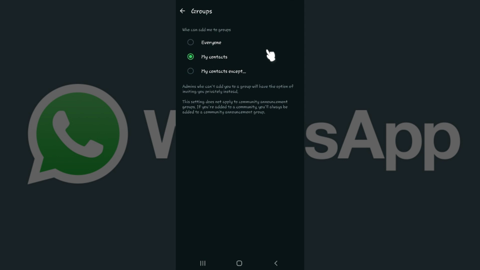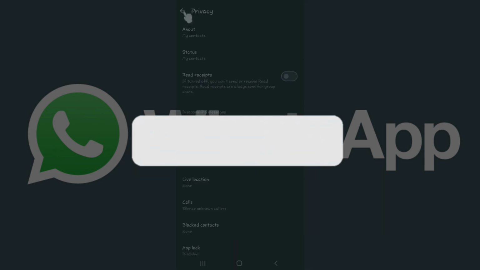Right now it's on my contacts. In case you want anyone to add you to groups, hit on the everyone button right here. Else if you don't want some contacts to add you, click on the third button that says my contacts except. Well guys, that's it. That's how you change who can add you to groups.